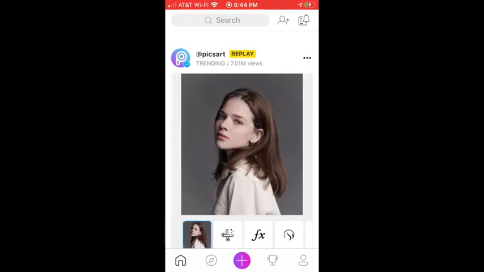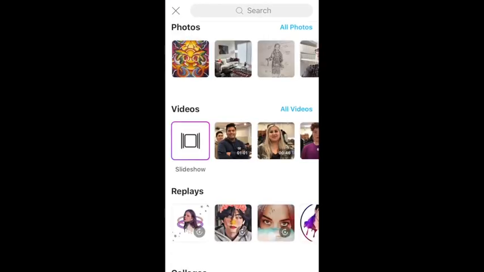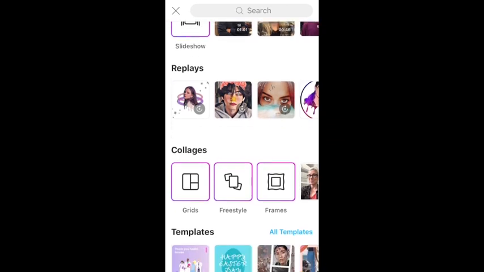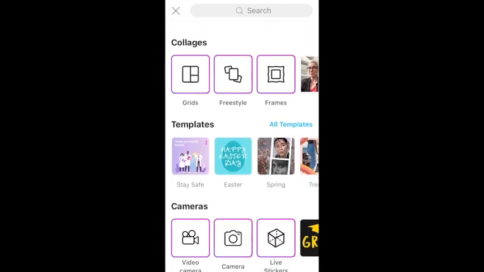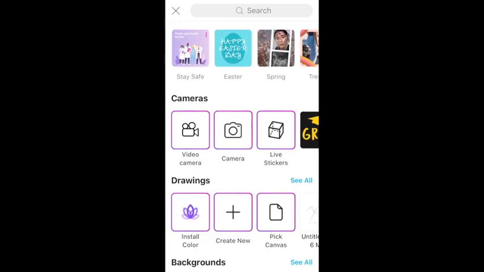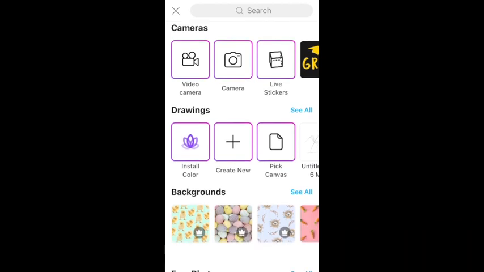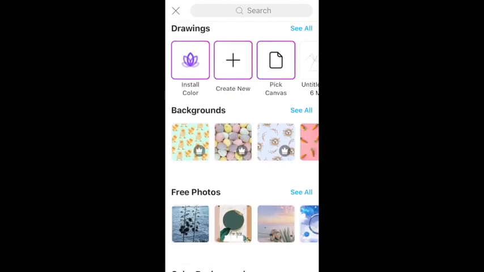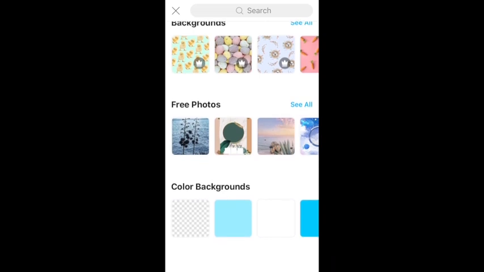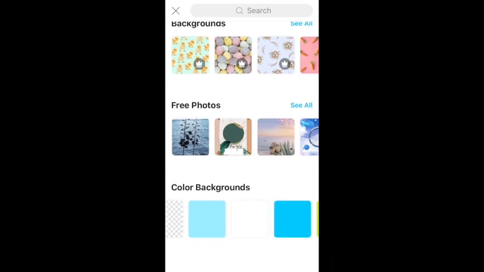So go to the center and click on the plus button. Then you're going to scroll down. Keep scrolling. And I'm going to suggest that you start off with a color background.